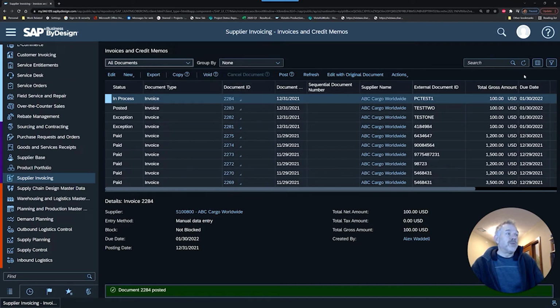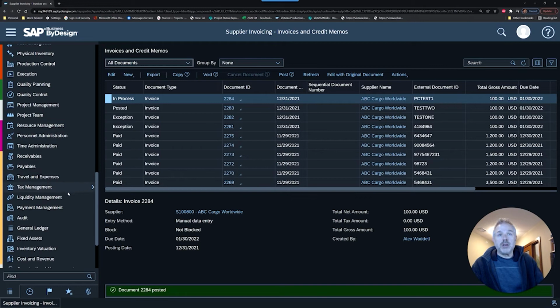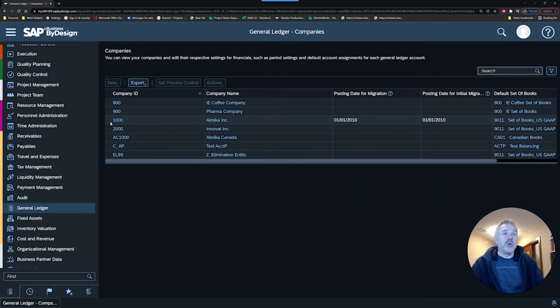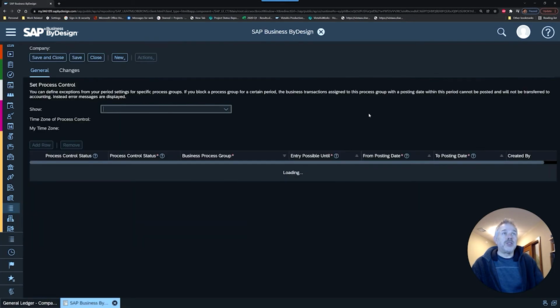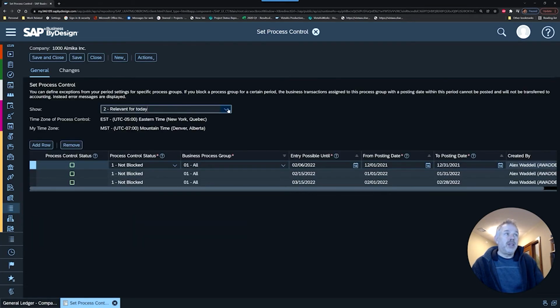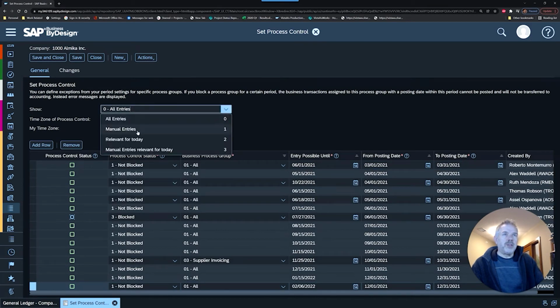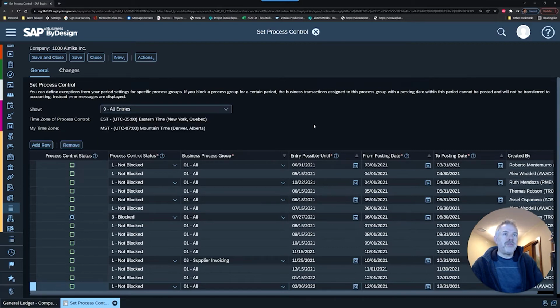And now if this was just sort of an ad hoc thing, maybe you had an emergency invoice you had to get through, but you want to quickly close the period again, we could go back into our process control, go to our companies, go to our Almica, set process control, and we will look at our previous entries. So let's just say all entries. You can see there's a few different options there. So we could have searched for manual entries, a few different options.